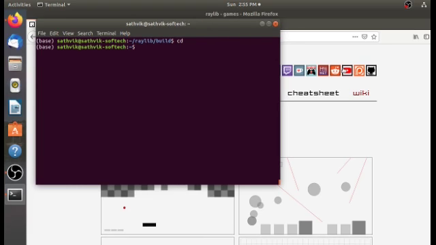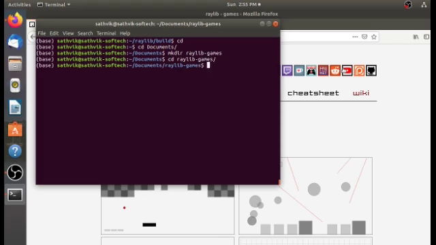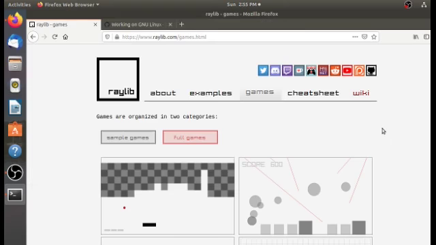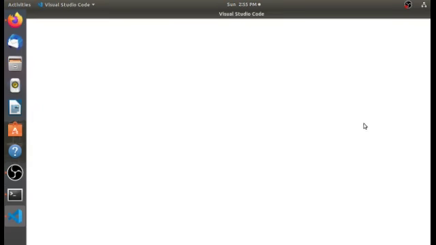So now I'll get into the Documents folder. I'll create a folder here called Raylib games, and go into that folder. Open my VS Code over here. Let me just take some of these examples.